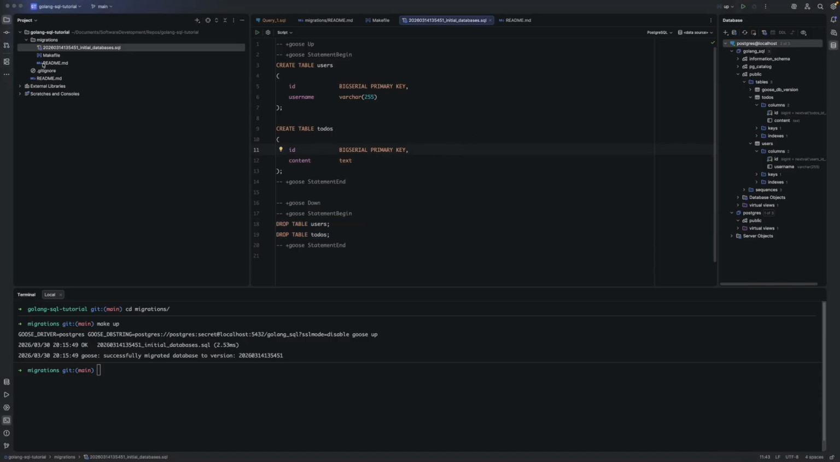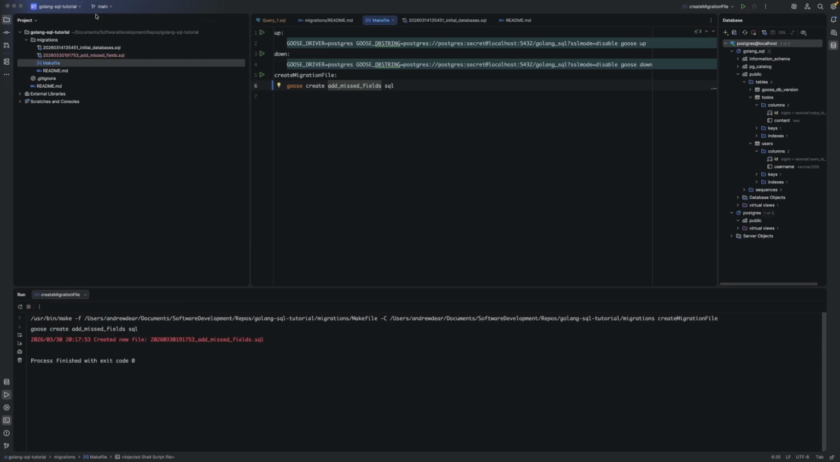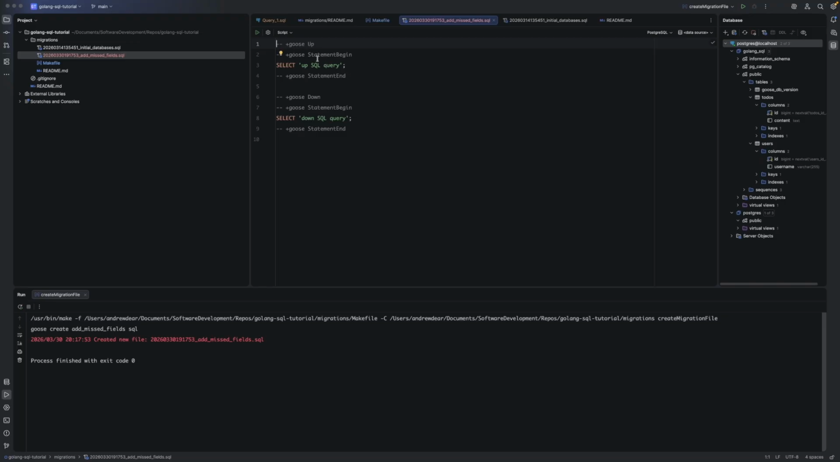If you wish to create a new migration file, I have also left the command for this here. So whatever you wish to call this new file, just replace this initial databases with whatever you want it to be. So we're going to be adding, I'm just going to do it, so add missed fields. Just call it something descriptive for any future person coming in and working on your system. So if we run this, you'll see that Goose will automatically create this file for us, and it will also have all of the comments that it needs to work with it.